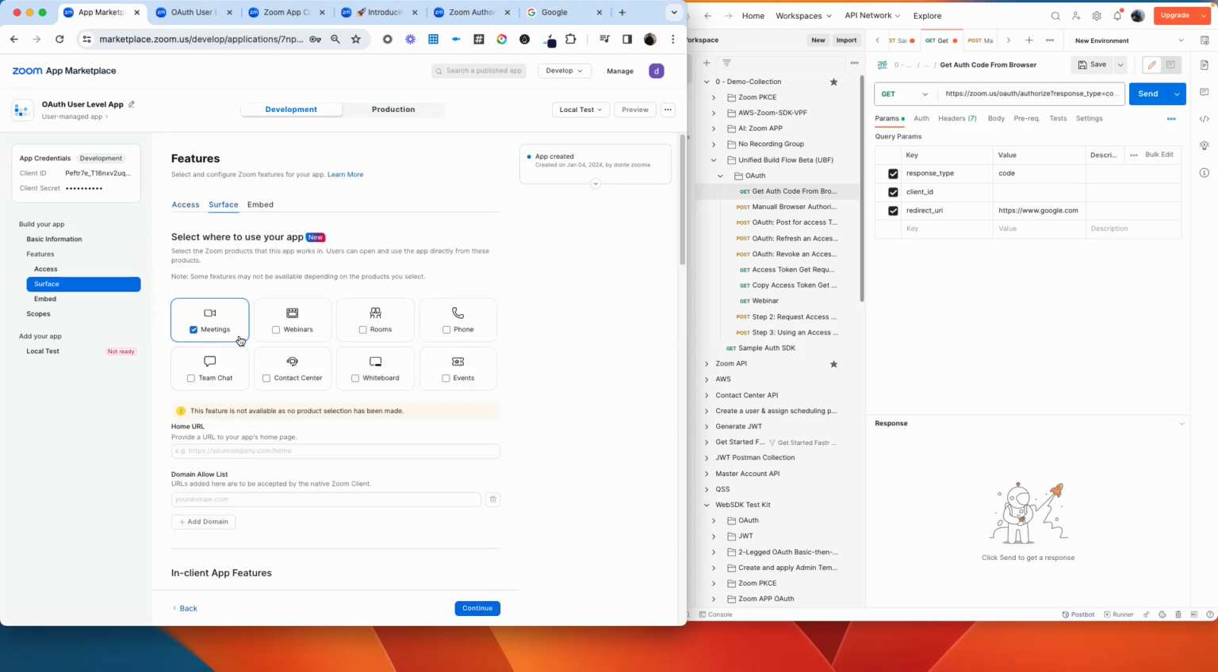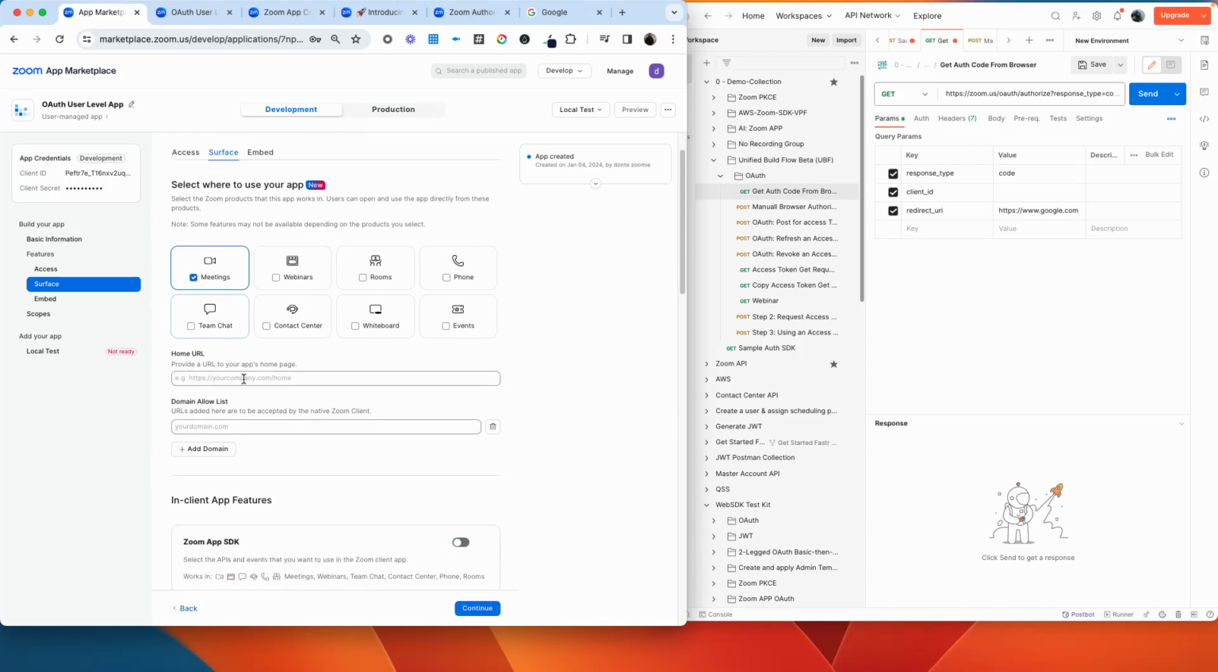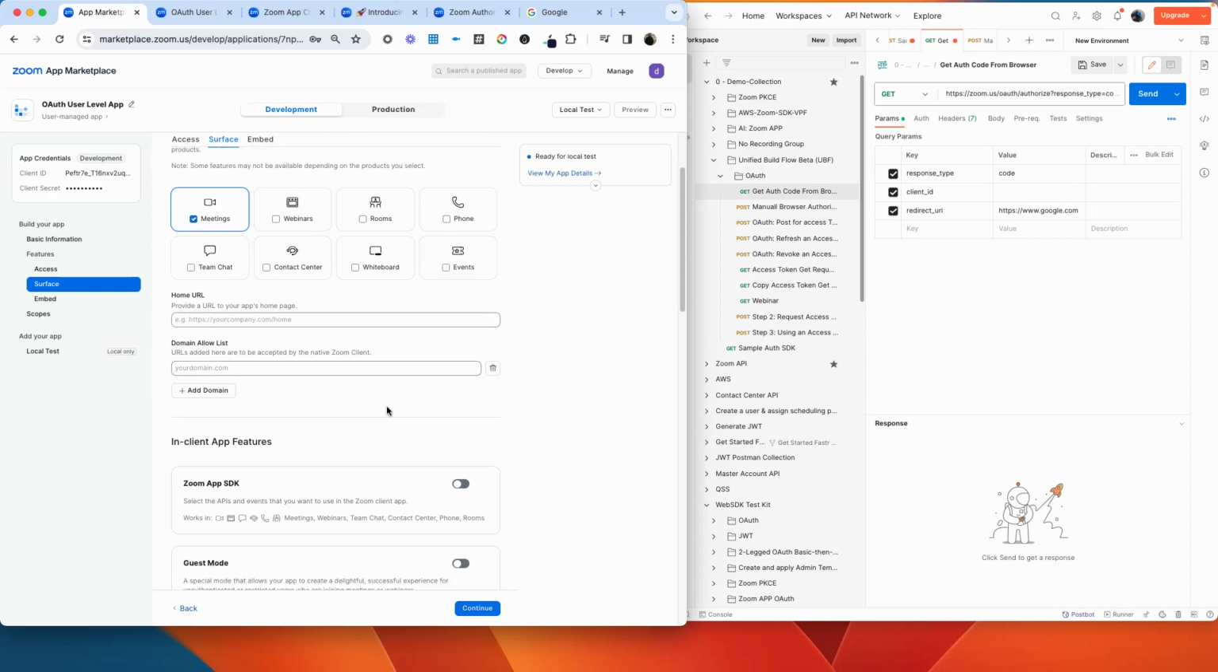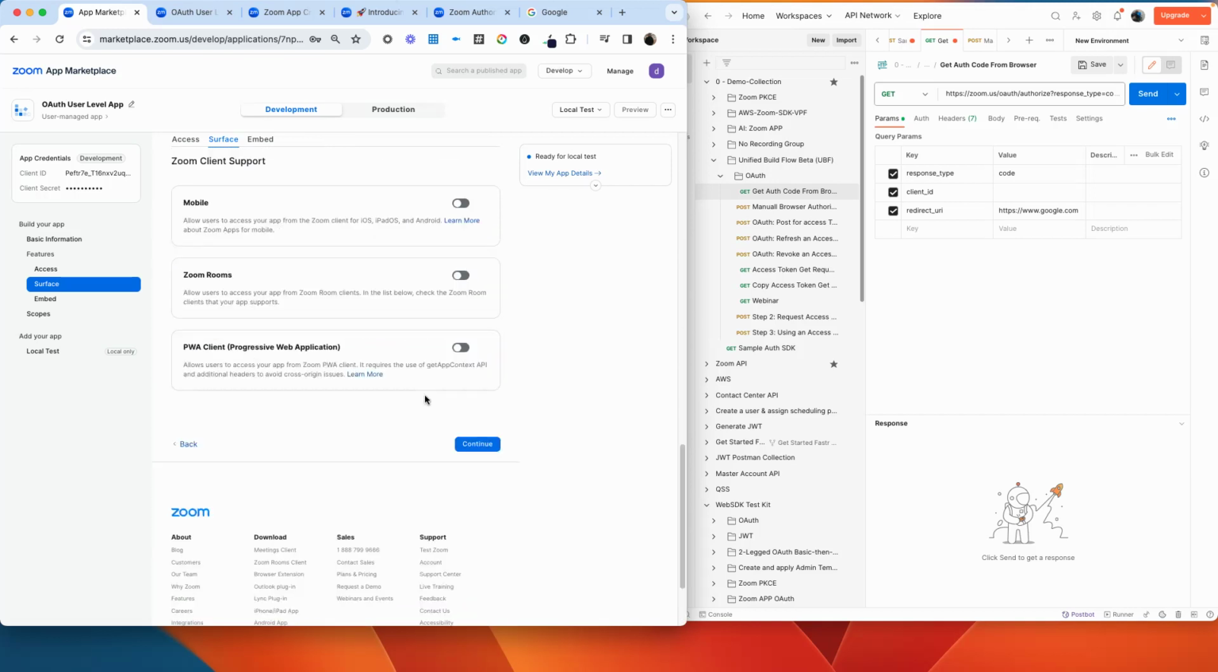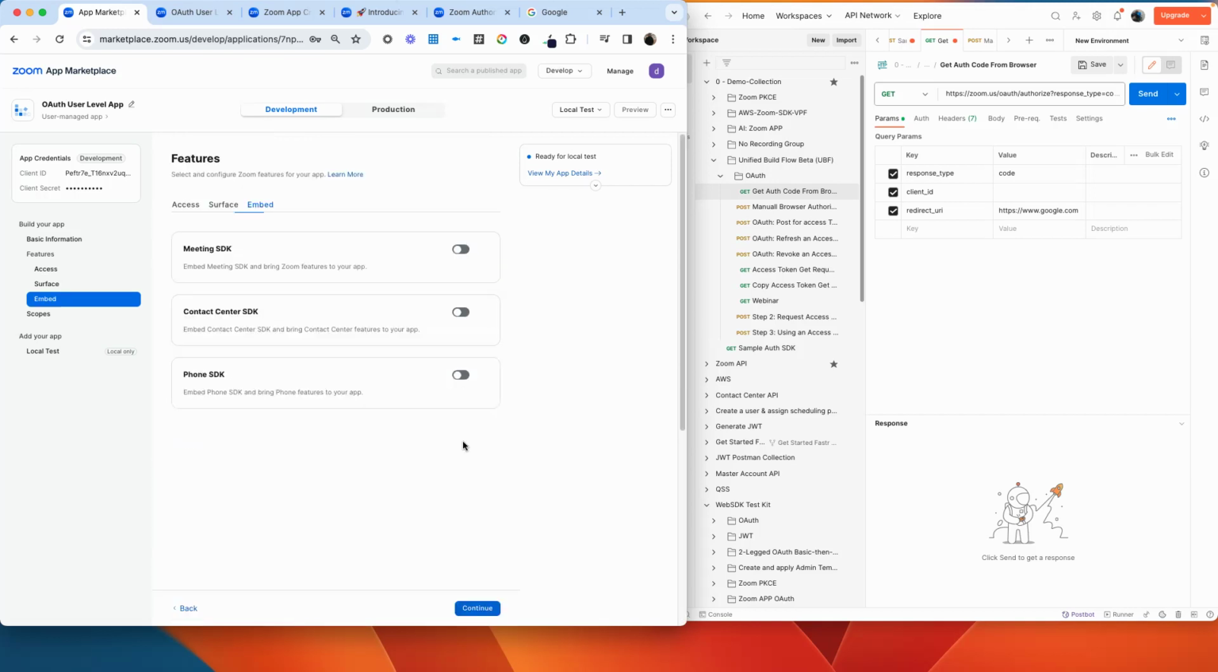We'll be using the meeting product. This is where your products will be used, so I'll be using meetings. I don't need to add anything here, and this is the minimal setup, so we'll just move on to the next one. We won't be adding anything there either.